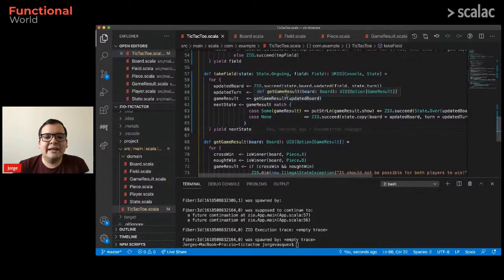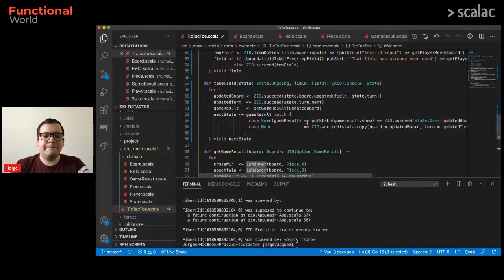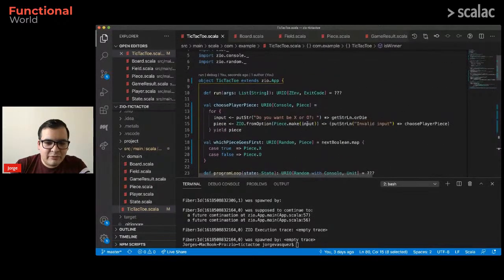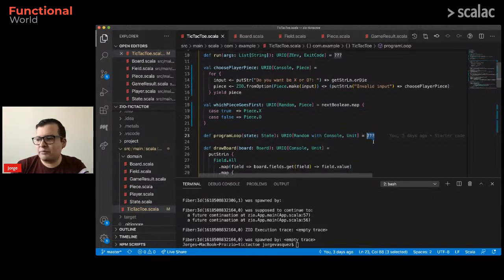So I have this takeField method already implemented. So getGameResult is implemented. Well, this isWinner is used inside this asSome utility method. You can analyze it later. But I think we have pretty almost everything. We just need to implement this program loop. This program loop will call the step function, so the game can proceed.